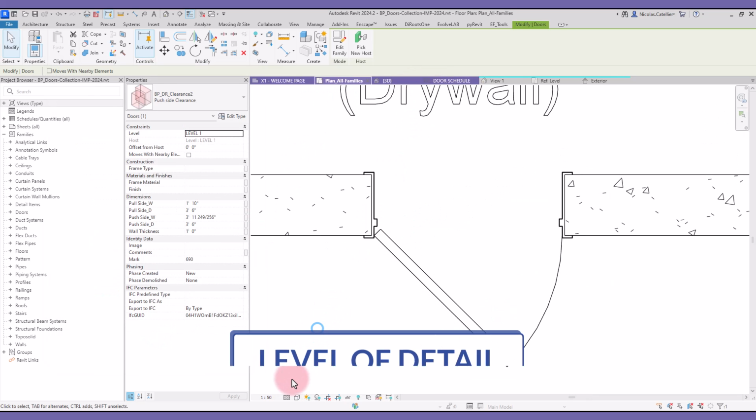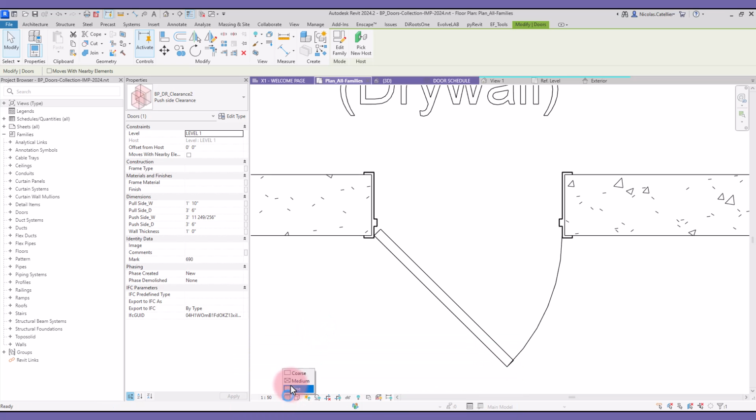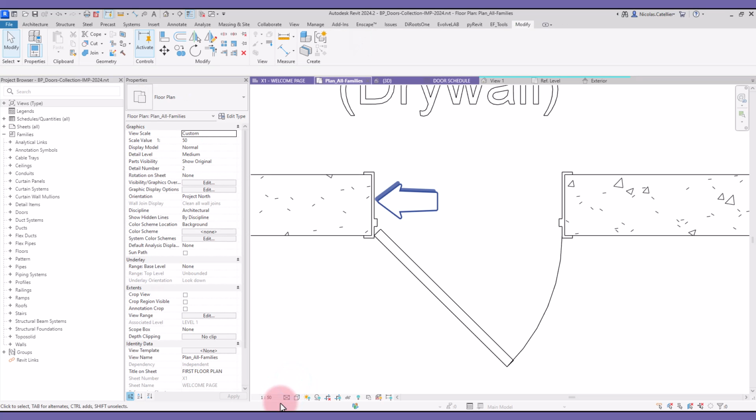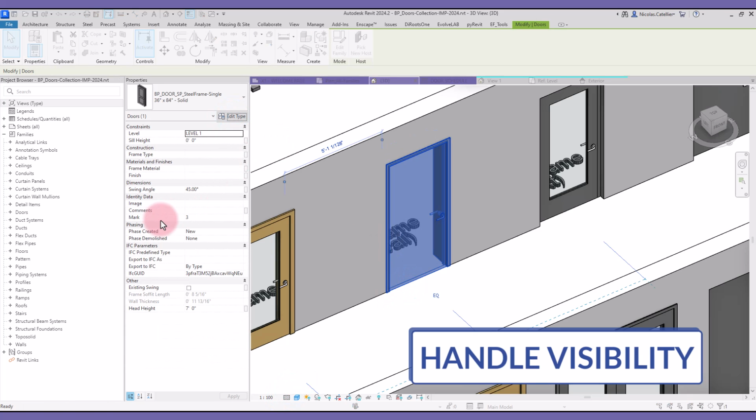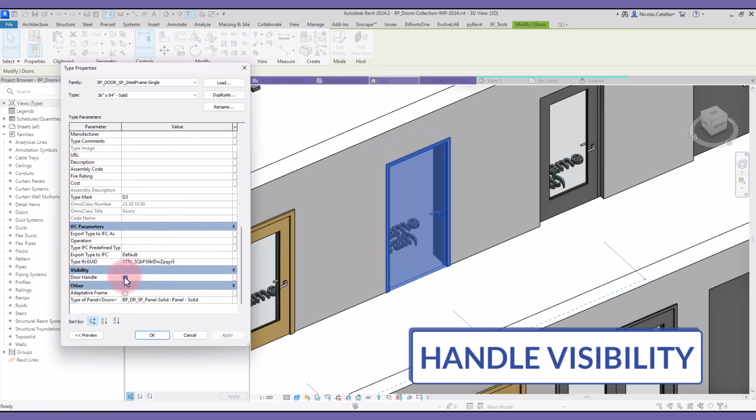The doors in the collection are affected by the level of detail set in the view. Have a look at the frame and see how it is affected by changing the level of detail from fine to medium, then from medium to coarse. The door handles will be invisible in the coarse setting. If you don't want to see the handles in any level of detail, go to the type properties and uncheck the door handle parameter.